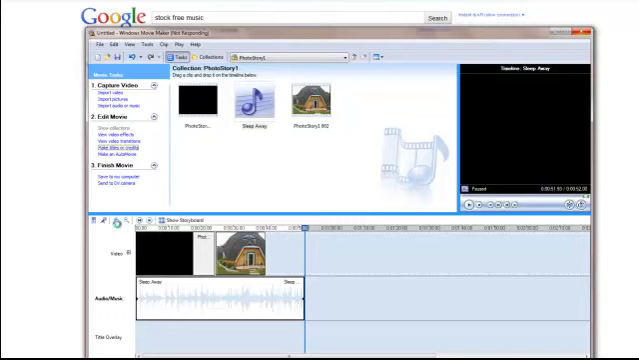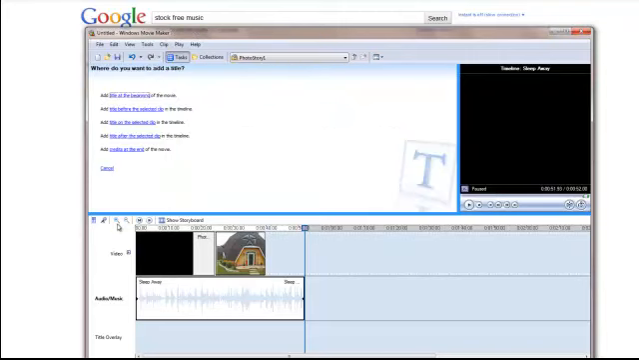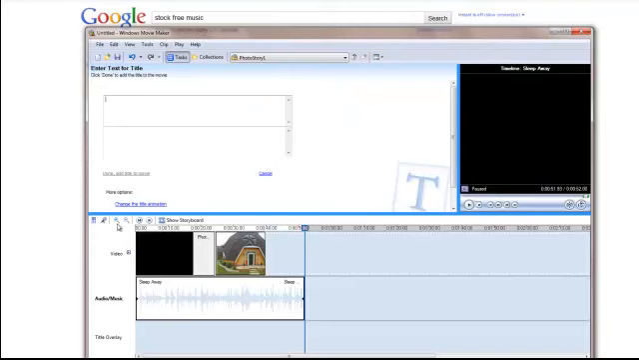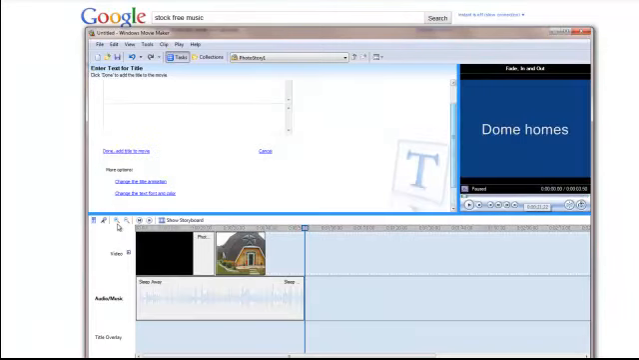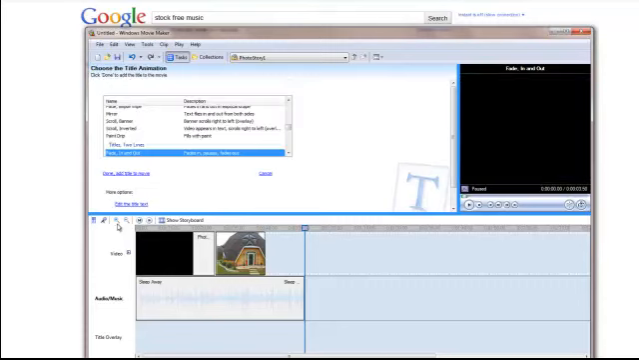This is where you type your title, and I'll just call it Dome Homes. And we're not done yet, though. We want to select an animation, how you want that title to come in. I like to play around with all these different animations. Let's select zoom out and watch the screen over there. See how it zooms out?